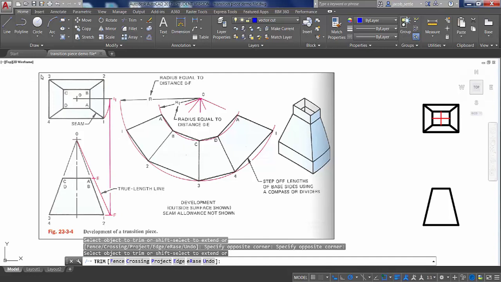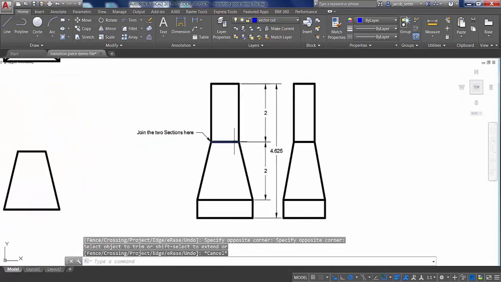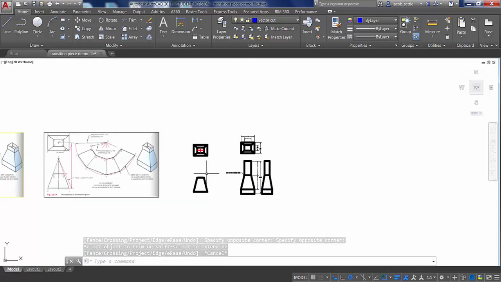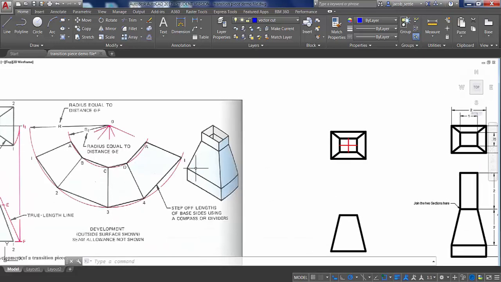All right, in pattern development number 3, we're doing a transition piece. We need to find the true length of this line here so that when we fold this up, the height of the transition is correct. If we look at the drawing that's provided, the true height needs to be 2 inches. If we were to make these lines 2 inches long, it's going to be shorter than that when we bring this together.